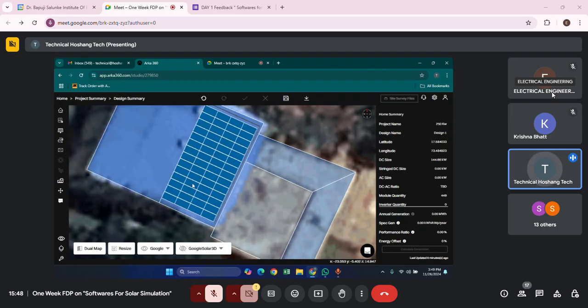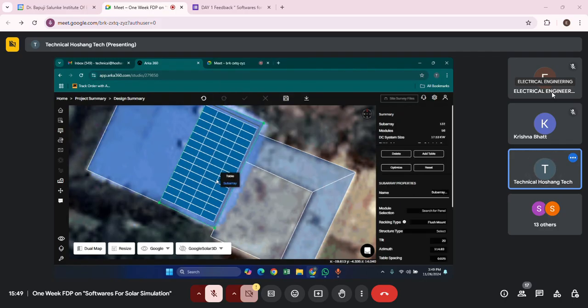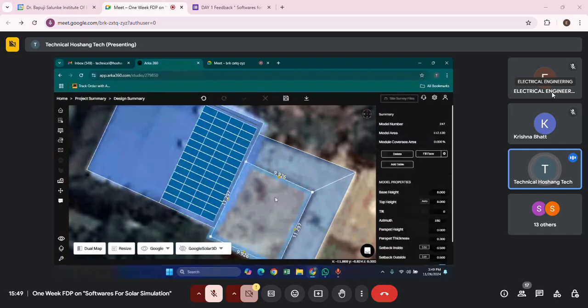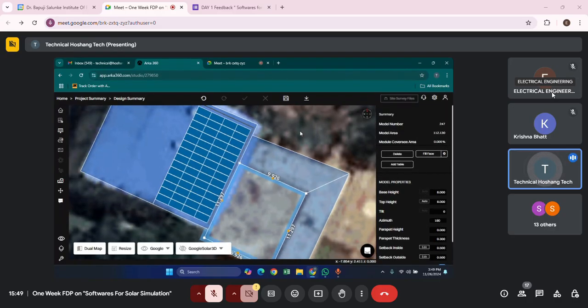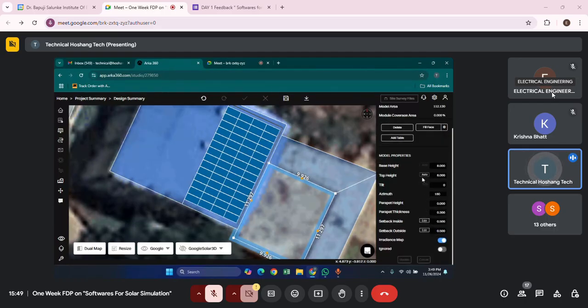If you see, the total panels which we have are 56. So 56 panels into 335. It is almost 18 kilowatt installed, right? And here it shows 17 kilowatt. So based on the inverter, we will have tables of almost 20 panels each on this roof space, and let us see if it works out.